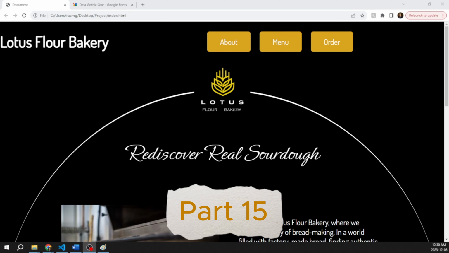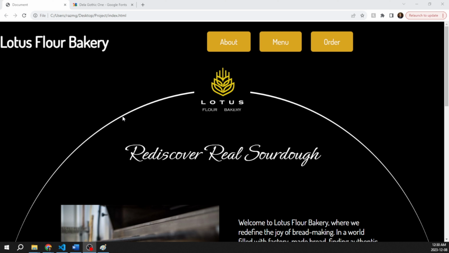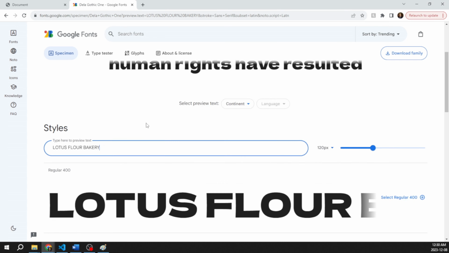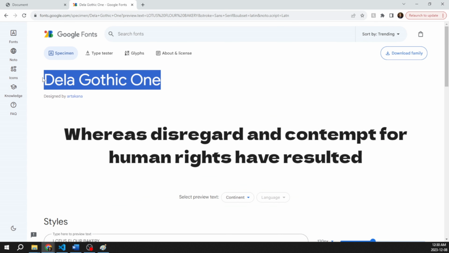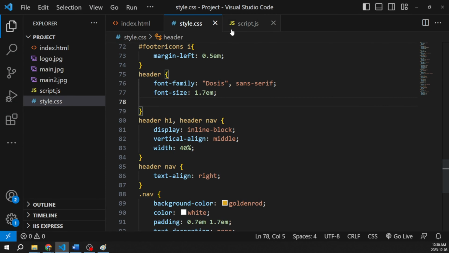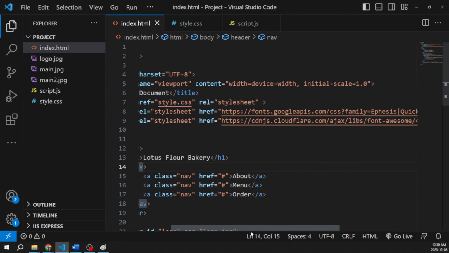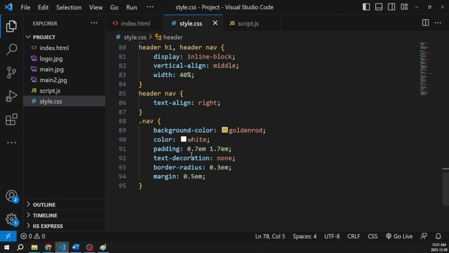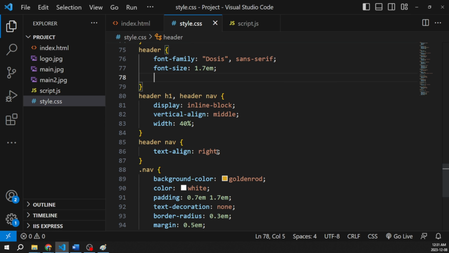Okay, so for the font of Lotus Flower Bakery, let's go back to Google Fonts. And I think I found something similar to what we had on the logo. So I'm going to bring this to the project by adding it on HTML side. And let's go ahead and try this one for our header H1.